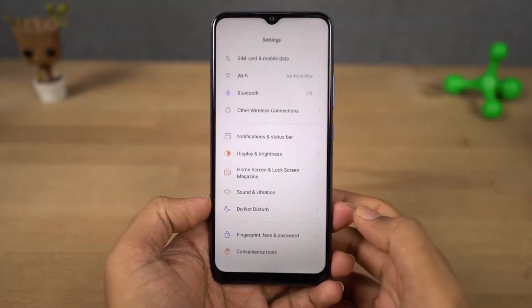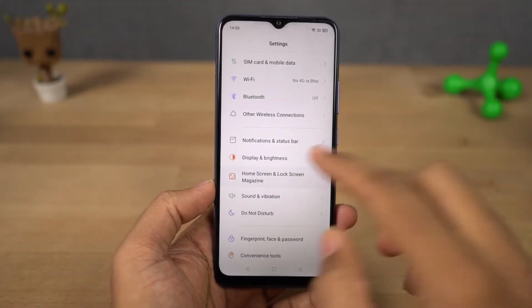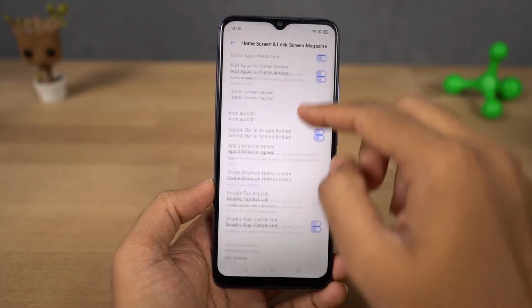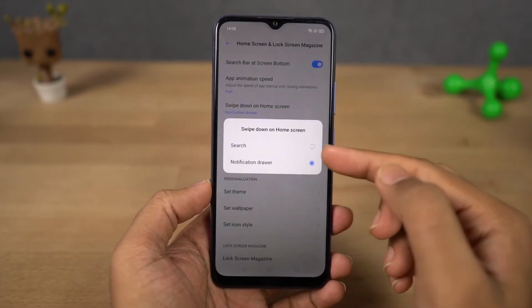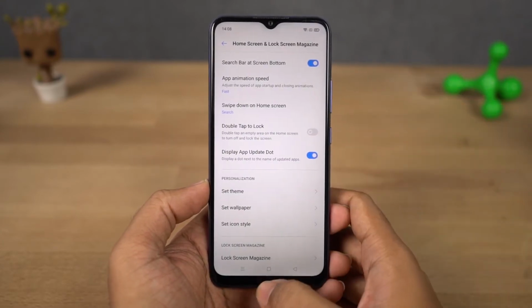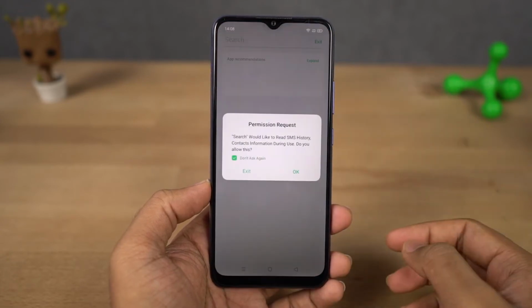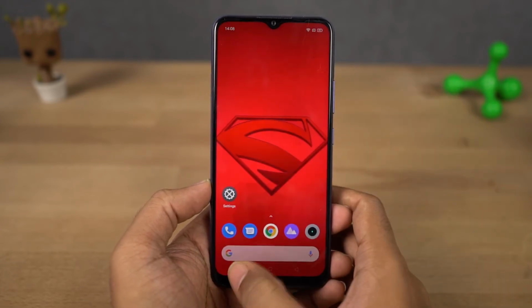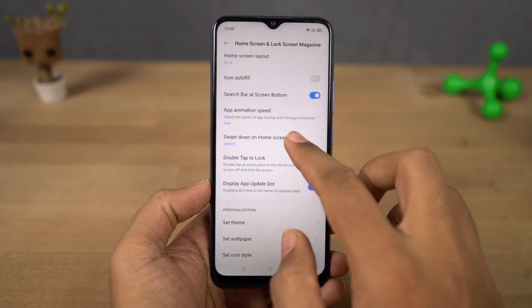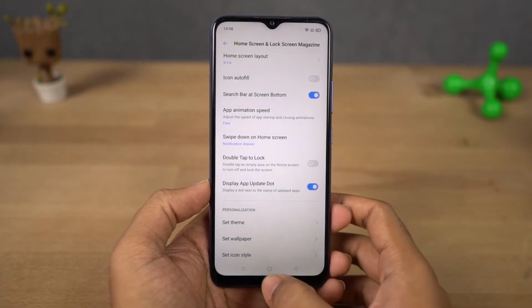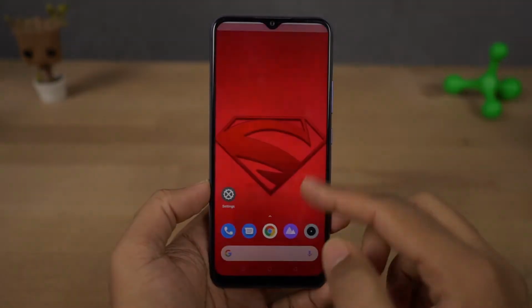Next, we have the swipe down gesture on the home screen. By default, it is set to global search. Once you do a swipe down gesture, you can search for application names or even contacts directly from your home screen. I personally suggest you change it to notification drawer. Once you do that, you can do a swipe down gesture to pull down the notification bar, which I think is much more helpful.